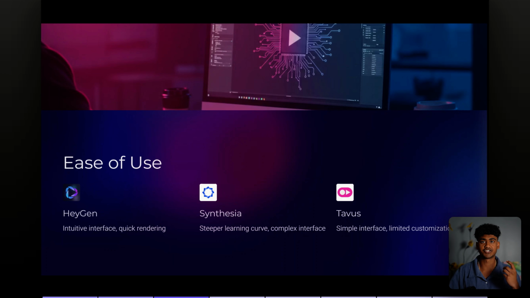Tavus is very much an API interface where you're not really using it as a platform as is. It's more so taking the API, which is a core feature of Tavus, and then building a simple standalone that can be interfaced. So Tavus is really the least customizable. Synthesia is the most complex, and HeyGen is really intuitive with quick rendering.